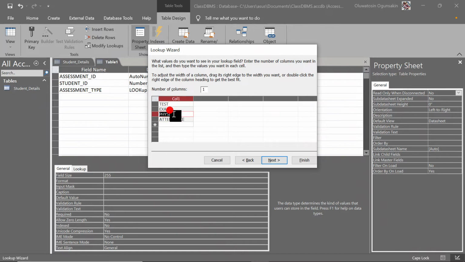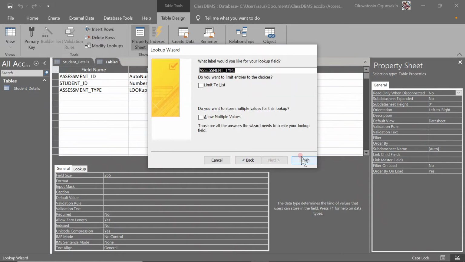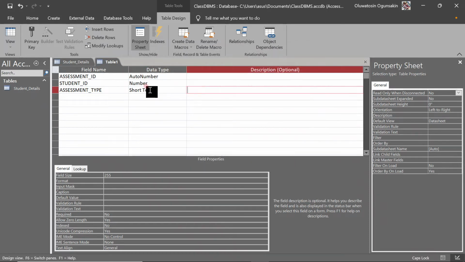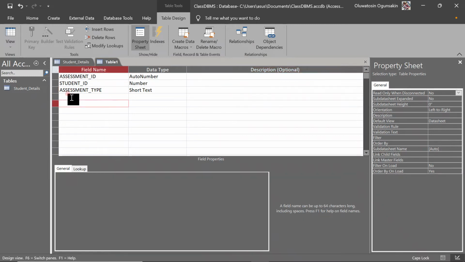Next, once again, limit to list and I finish. All right, assessment type.